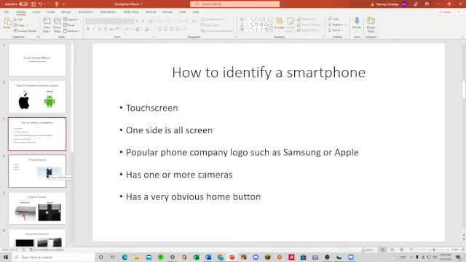As I said before, a lot of phone companies have their logos somewhere on the phone. The most popular ones, as I said, are Apple and Samsung. And Apple is pretty obvious. They have that big Apple logo on the back of their phone. So if you have that, you more likely have a smartphone. Samsung also likes to put their logos on the back of their phone. So if you see Samsung labeled anywhere, that's a good sign for a smartphone as well.